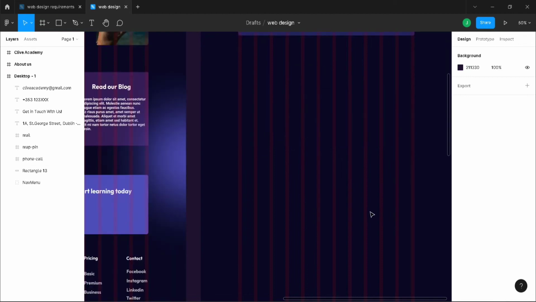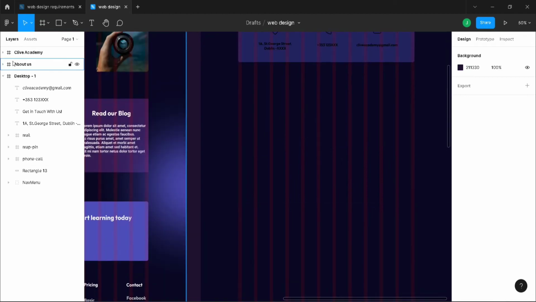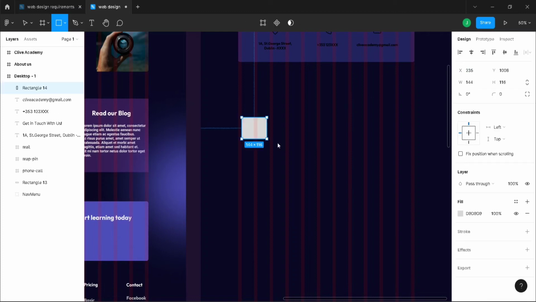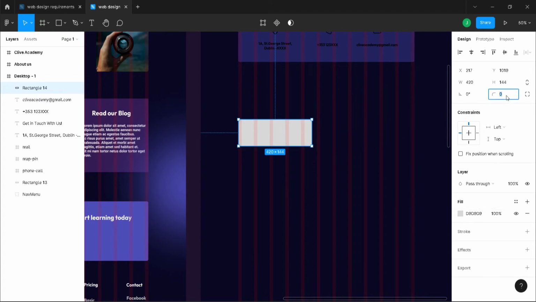Okay, let's add some rectangular content here. This is for name. Okay, let's change the corner radius to 10 and write some text inside that.